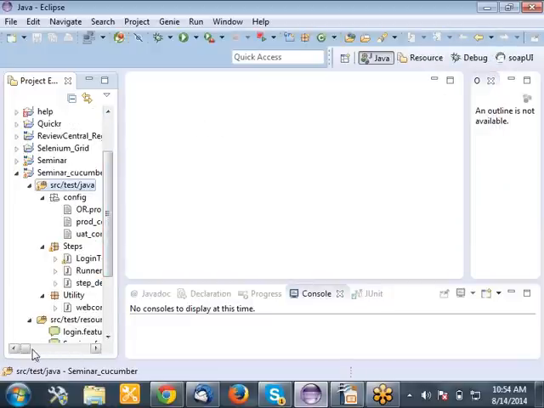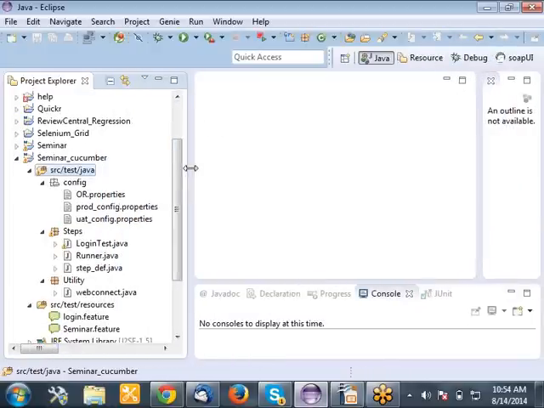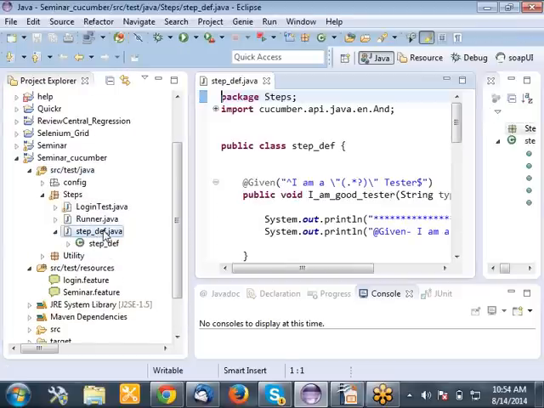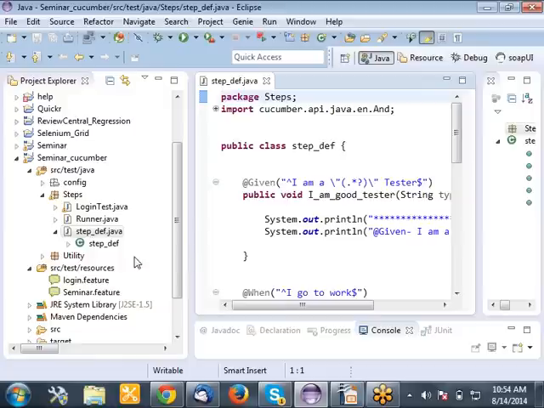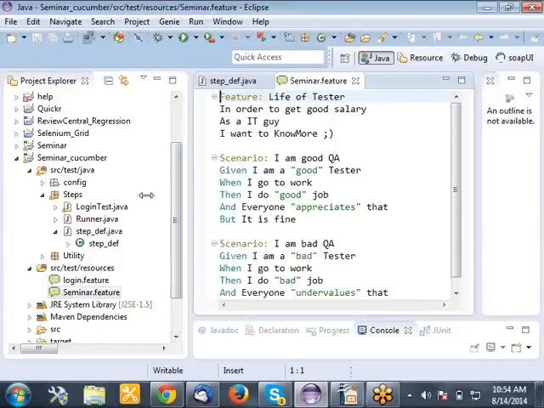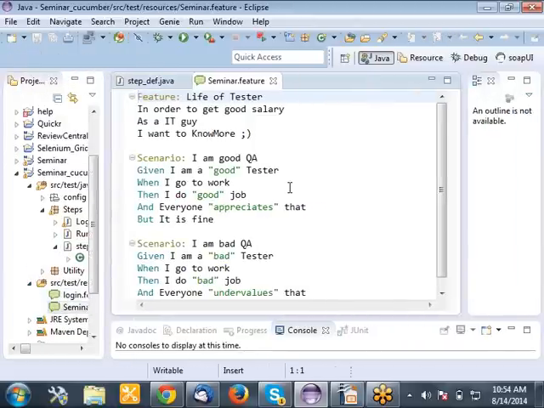this is the project that we created. This is the seminar Cucumber project. Under that, this is our previous one. If you remember, the step definitions we wrote in the last session. And this is the feature file that I shared with you guys. We saw how to parameterize things, I mean how to pass the parameters to the functions.